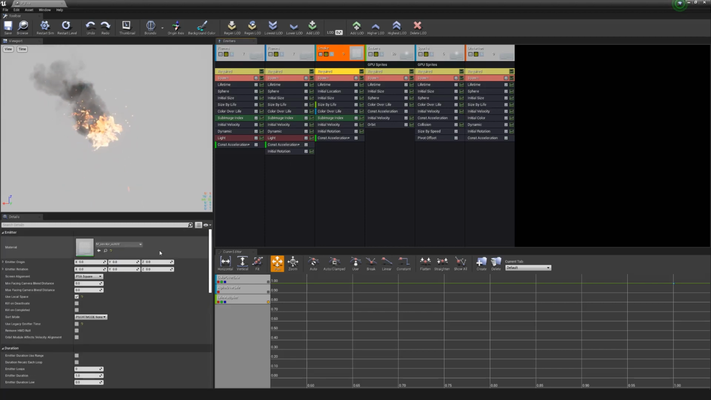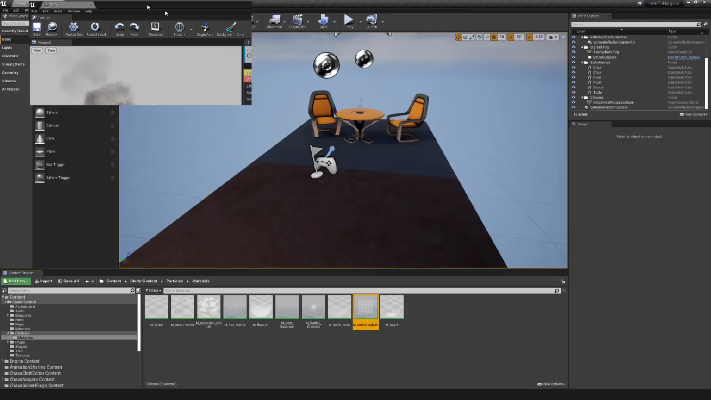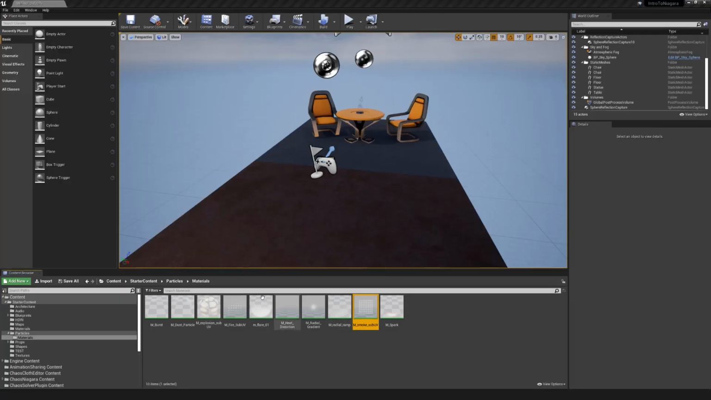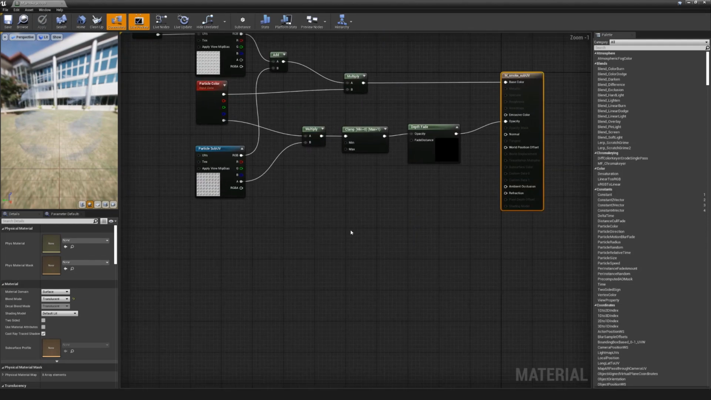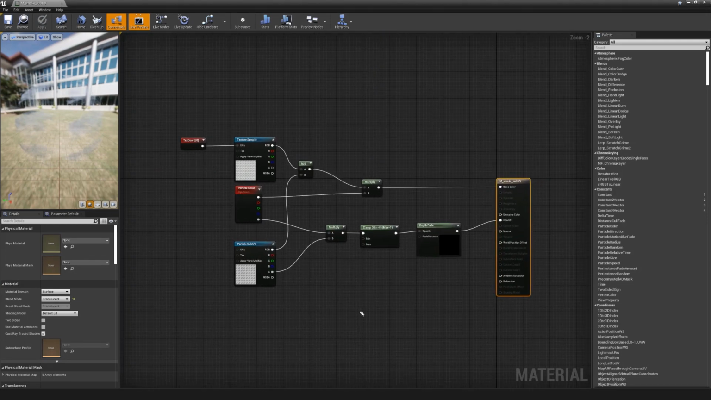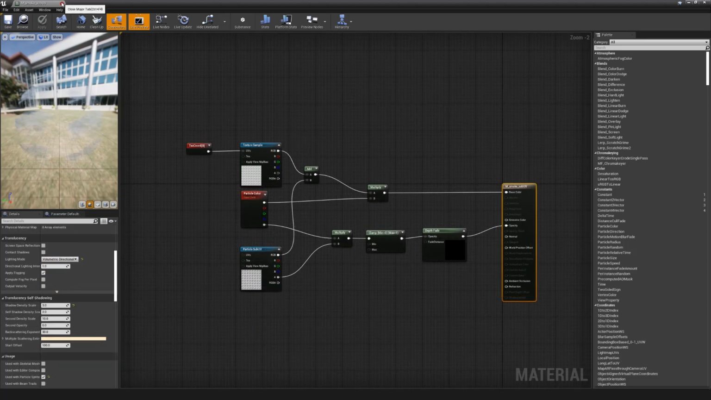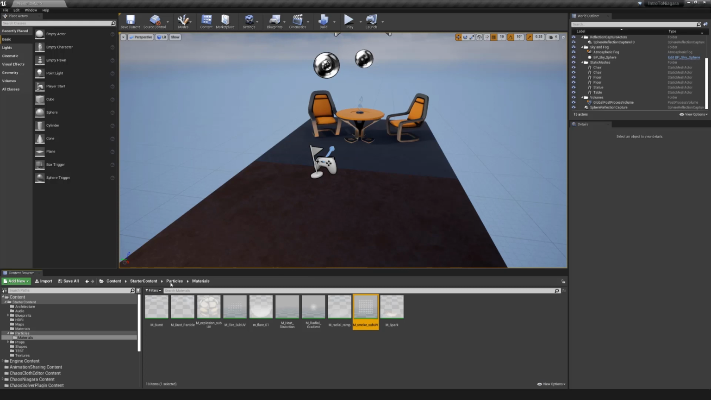And to look at the material, let's click this spyglass here, and this will show up in your content browser. Double click on it, and you can see what this material is actually doing. It's got a particle color input, so I can change the base color and the opacity. It is translucent and default lit. Let's close this.